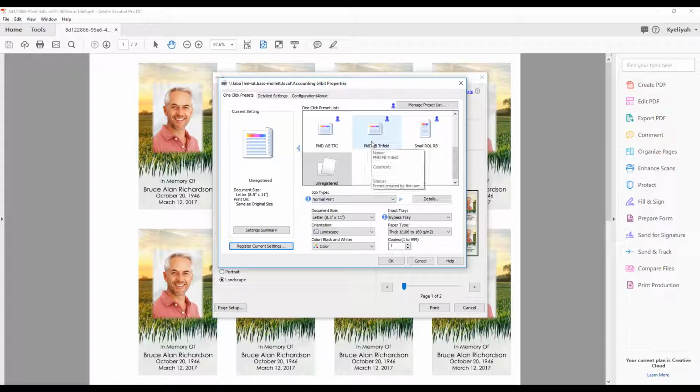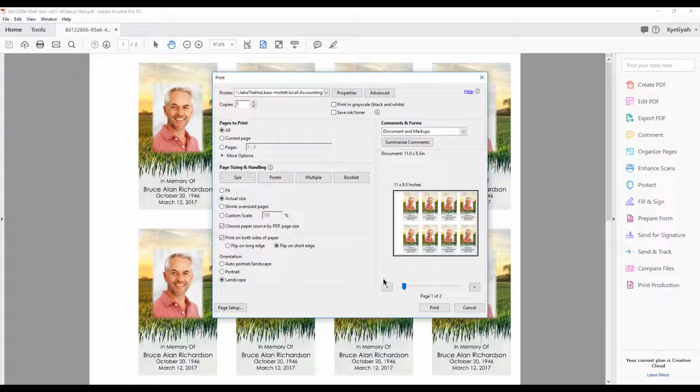This will create a preset icon that you will click on to make the same exact settings for your next case. Once you're finished, click OK, and we'll be ready to print.